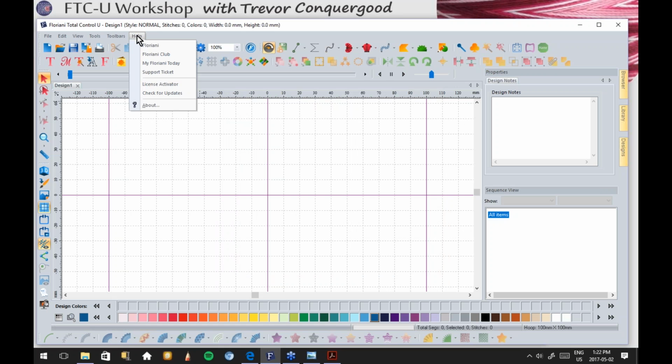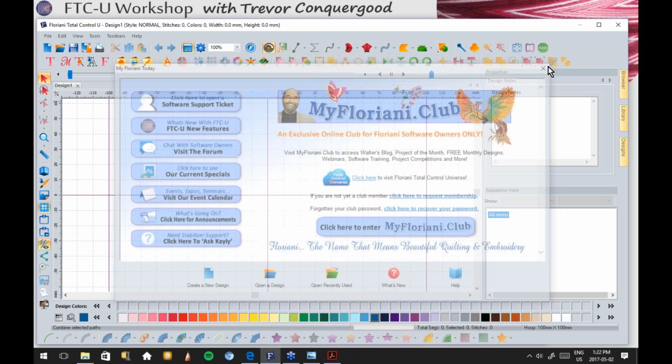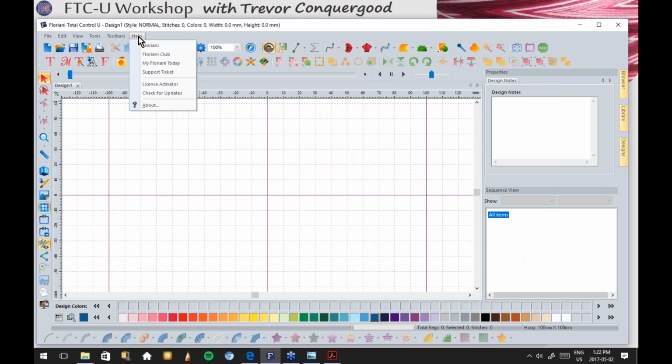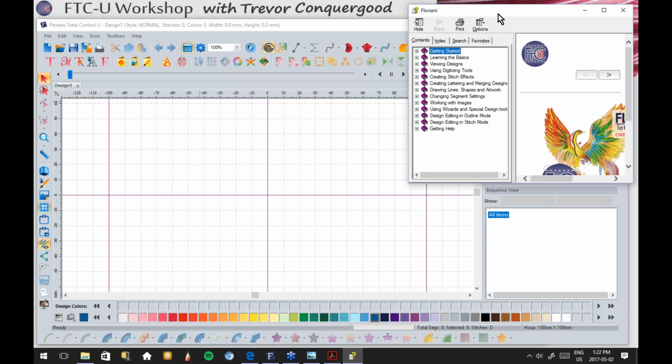Help, and so now you have other things like the My Floriani Today page, which I showed you. If you want to get that back up again, you can always get it back up, but it's under Help. You can start a support ticket from here. You can get to the Floriani Club from here. And this little link here that says Floriani is actually a link to an online manual.